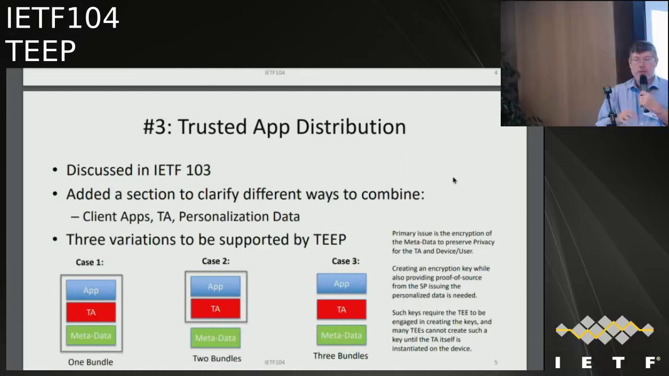The third case is all 3 of them are different. They come at different times in different packages. Now, the other 2 cases would be where the app and the metadata are bundled, or the TA and the metadata are bundled. Now, there's a couple of reasons why we don't think those are as useful.